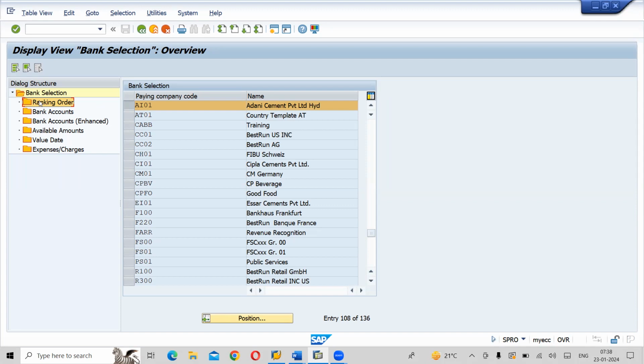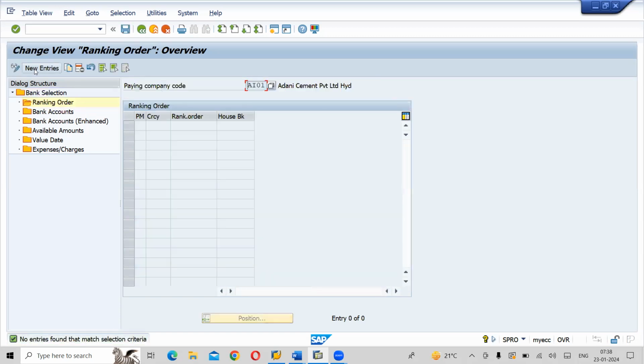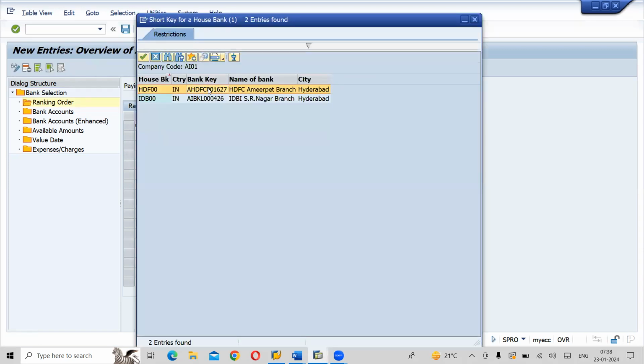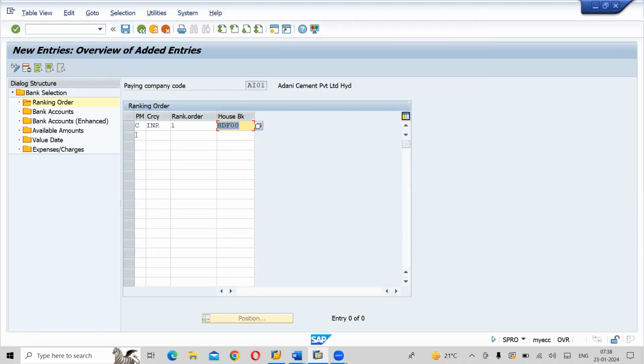Select the company code. Ranking order. Press new entries. So payment method C. Currency here, INR, local currency. Company code currency. Ranking order 1. First rank we are giving for house bank, HDFC.